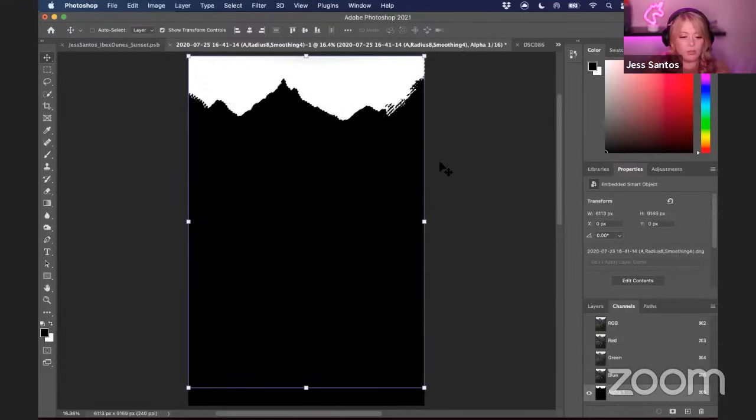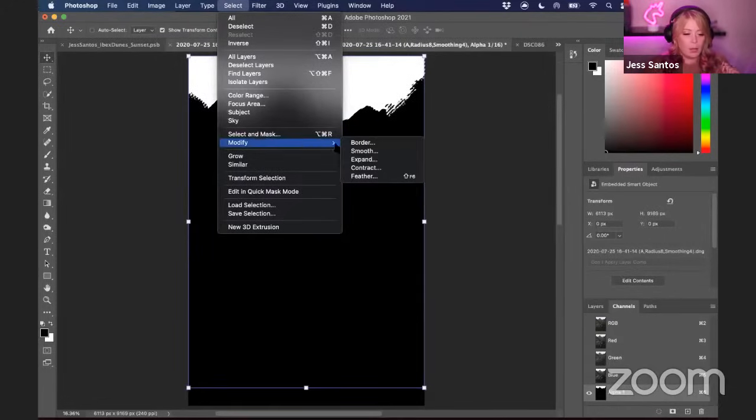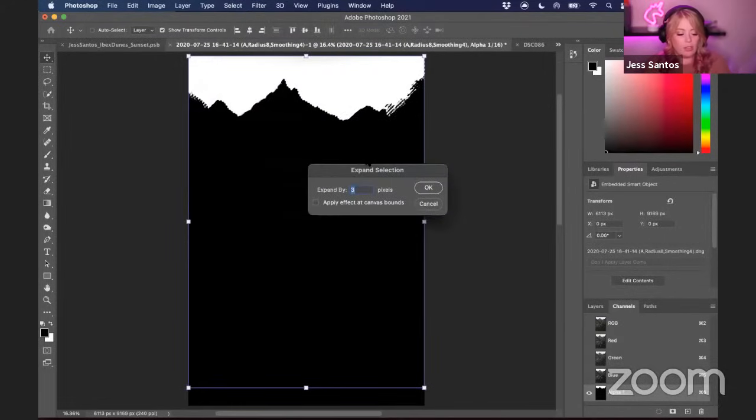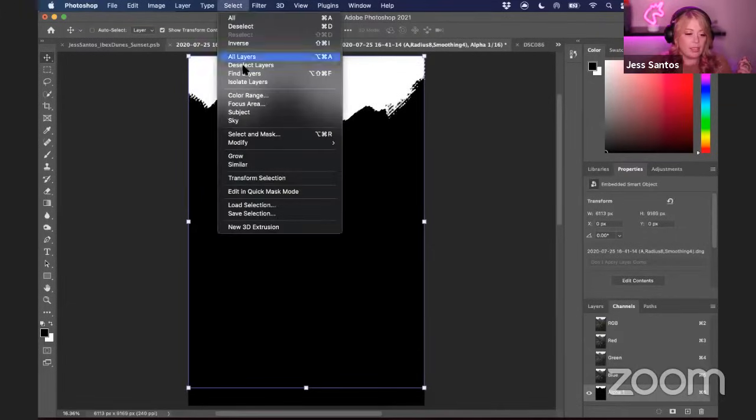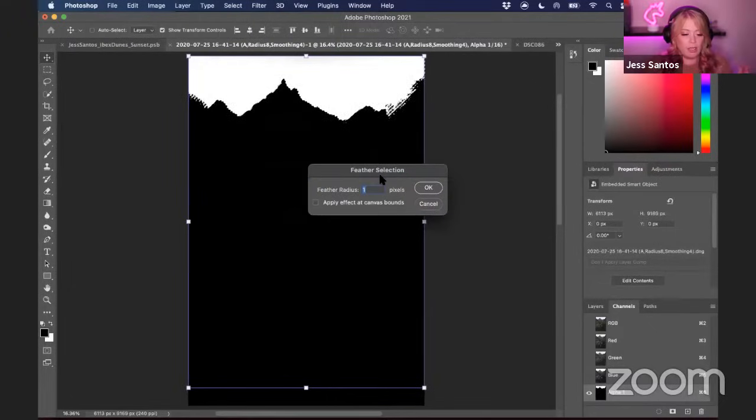But for demonstration's sake. Okay, so now once we have the sky selected, we're gonna go and we want to expand that selection a tiny bit because otherwise we'll end up with a strange blue line along our horizon. So select, modify, expand, and we're gonna do this by 2 pixels. Click OK and select modify feather because we don't want a very harsh line. We're going to do this by 1 pixel only and click OK.